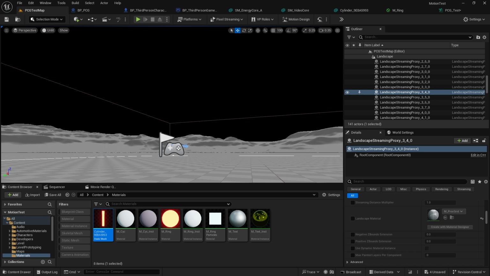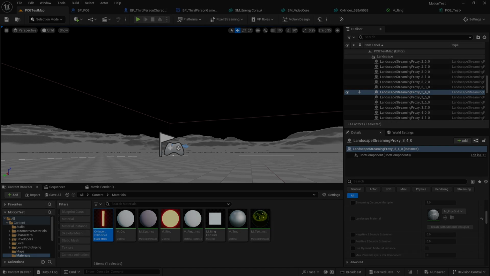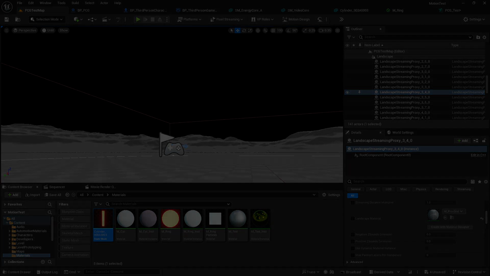I kind of want to do spaceships shooting at each other or something, but I'll have to think about how that will work. So there you go.